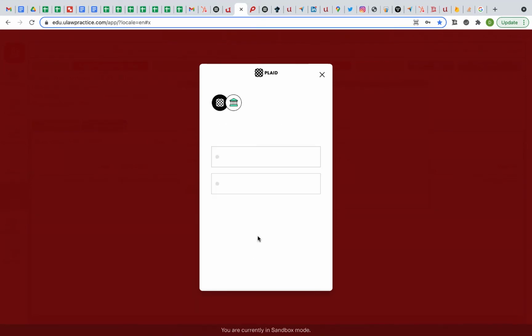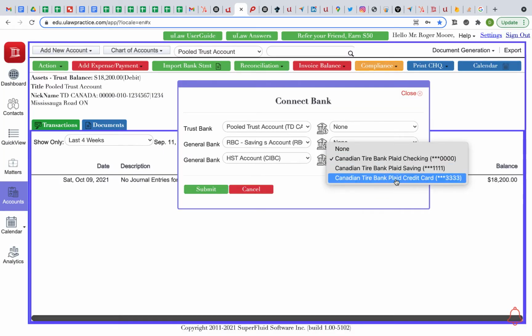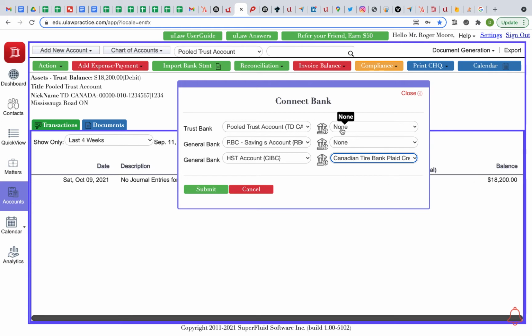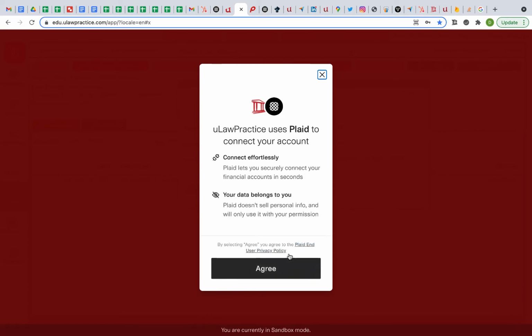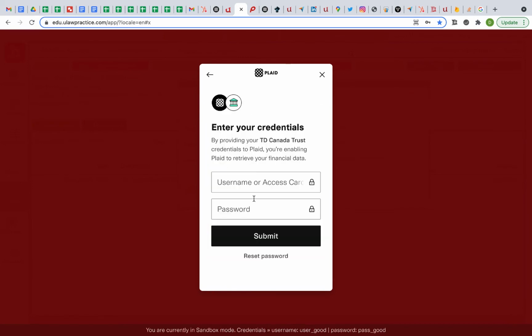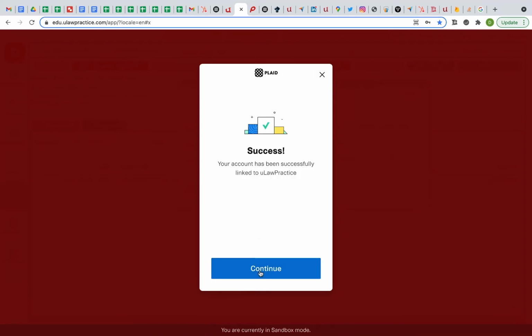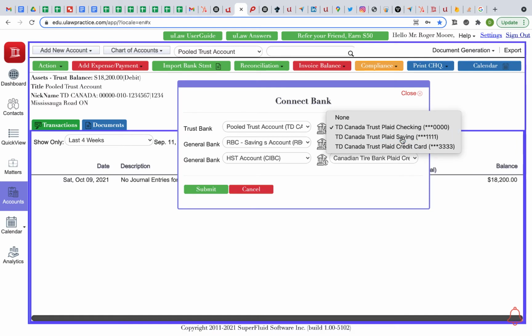Say submit. And then it'll bring out all the accounts that I have with Canadian Tire. In this case, I'm going to go with the credit card. Next, I'm going to go for my pool trust account, which is TD. So I can click here again on this one. It'll bring up the panel. Agree. So this was TD. You can find TD Canada Trust here. And in this case, let me choose a savings account, right?